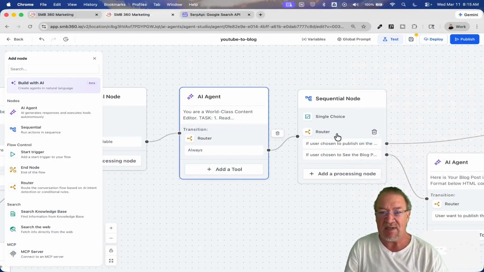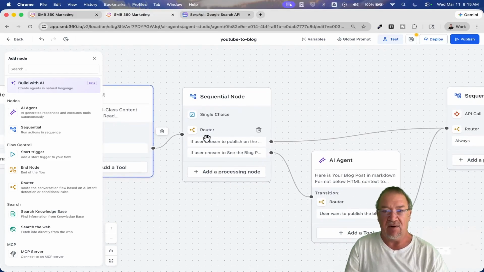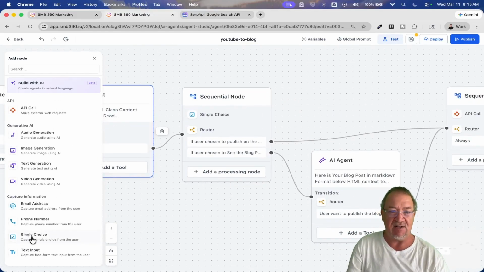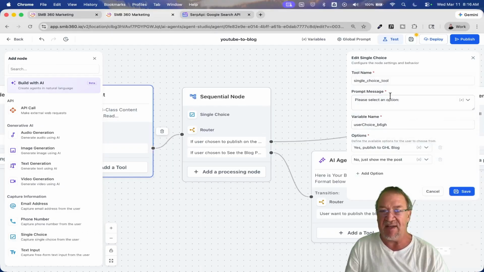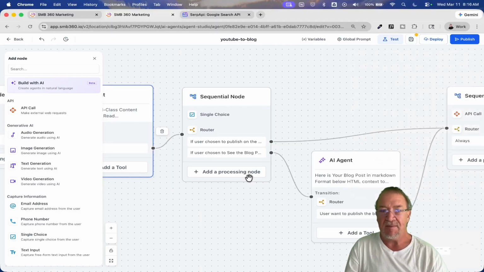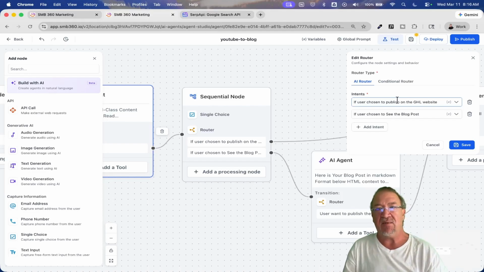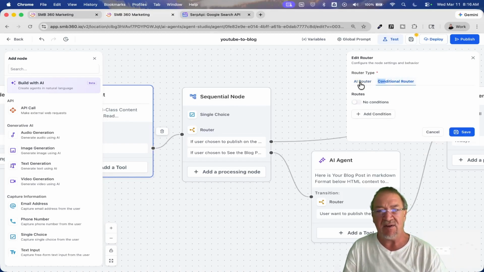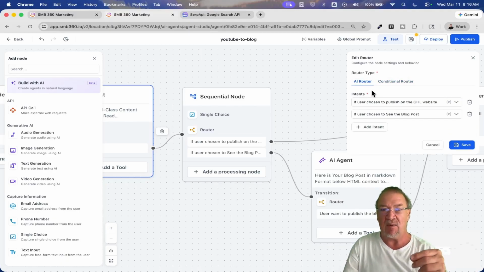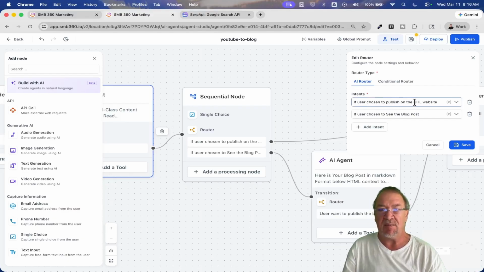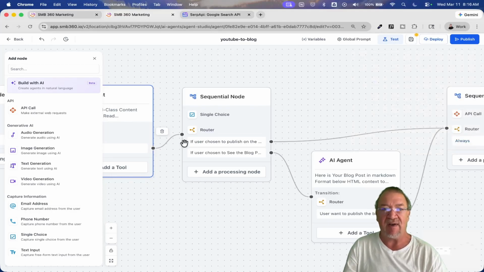Now, once you make that choice, notice that we're using this other option down here that I didn't use before, single choice. So you're giving it a choice, yes or no. And then based upon that, the router can sit back and say, okay, let's make a routing rule. This is where the intent comes in. Remember, before we were using conditional logic. We're not using conditional. We're letting the AI determine the intent based upon what somebody replies back with. If the user has chosen to publish the website, click here. If the user has chosen to see the blog post before, then choose the other option. So now you've got two branches.